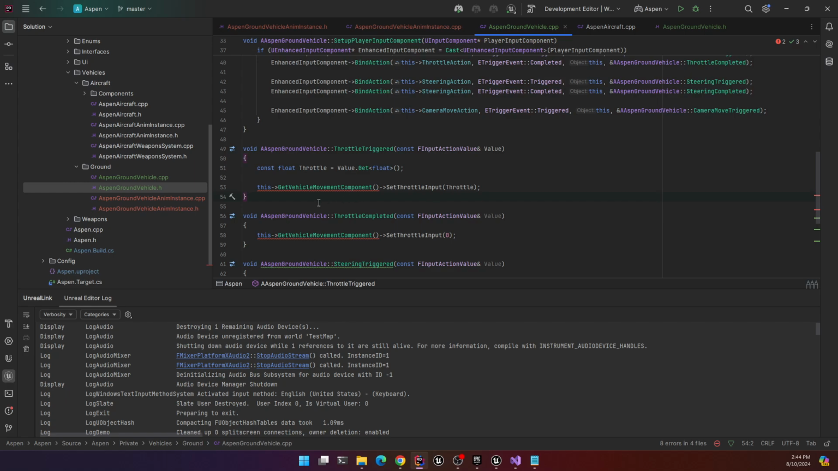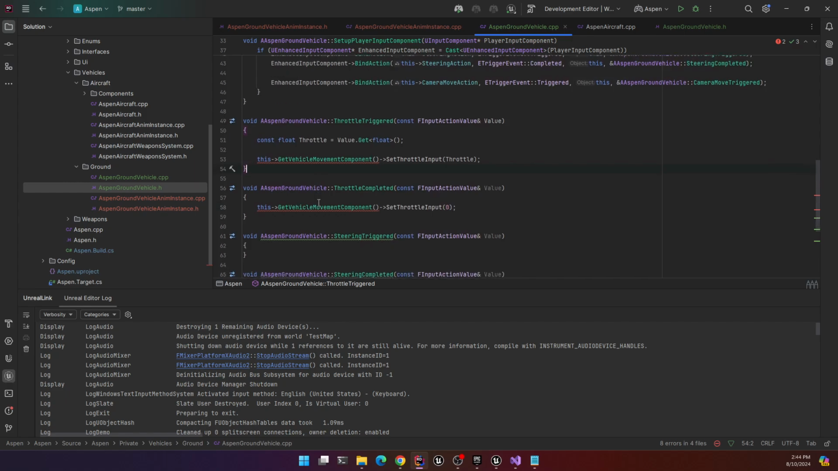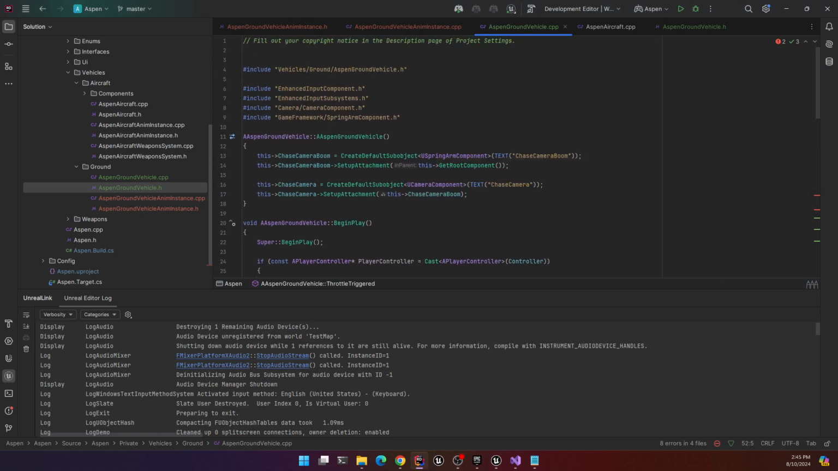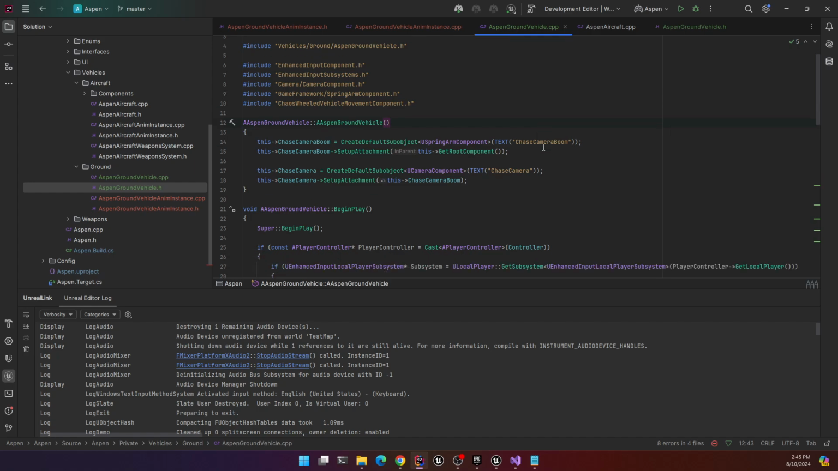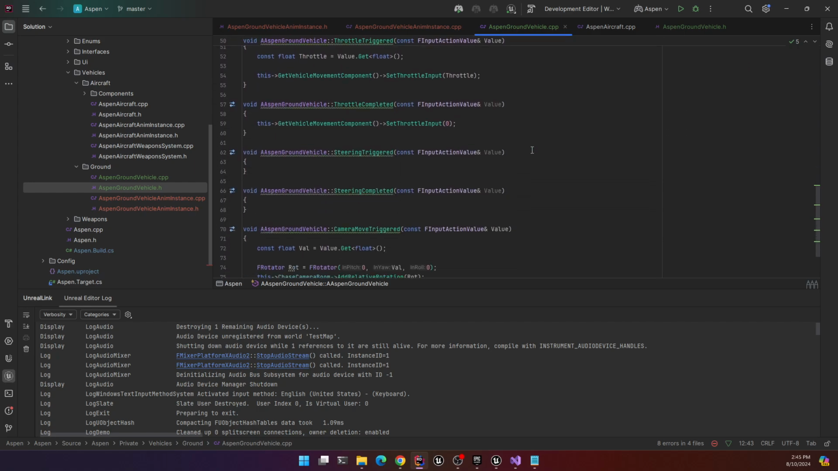Why are you red? Guessing that I'm missing a header file here. And I'm thinking it's the wheeled vehicle movement component. Yep, there we go.